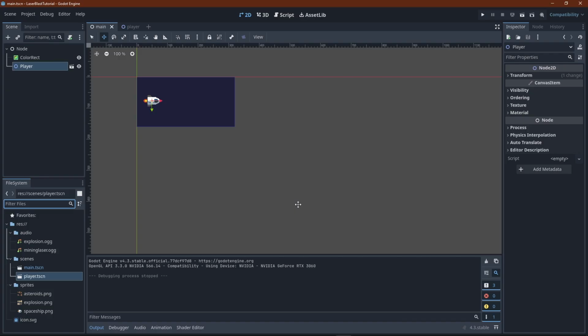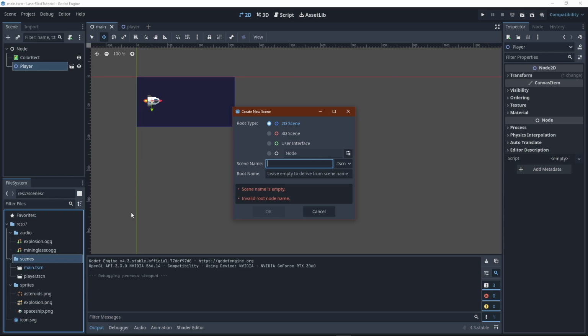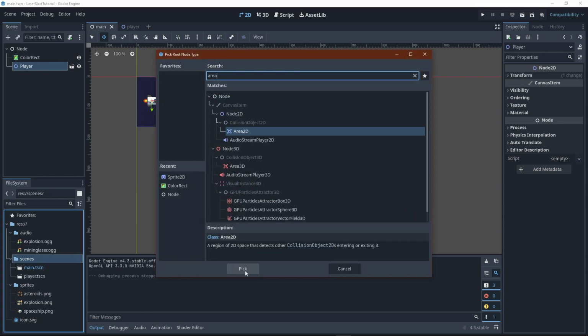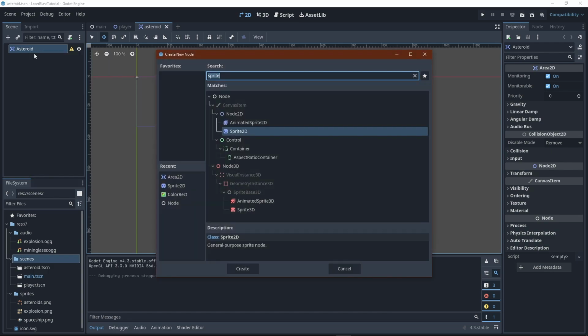In addition to the ship, we obviously need a target that we can blow up. Create another scene named Asteroid. The root node should be an area 2D this time because we'll add a collision shape to it later. The root node shows a yellow warning triangle until we actually add that collision shape. Just ignore that for now. Again, add a sprite 2D node. Let's simply call it sprite.